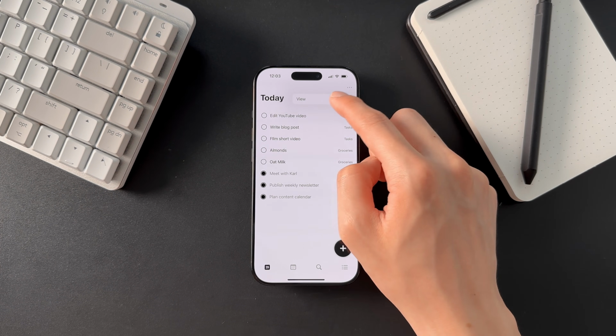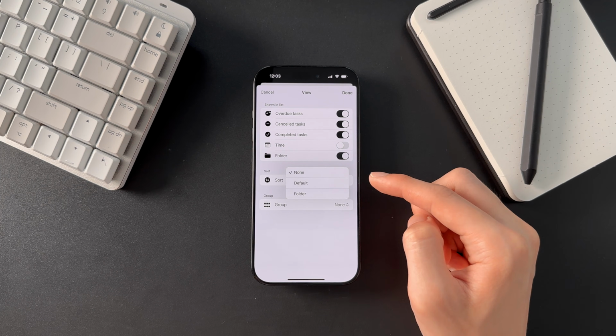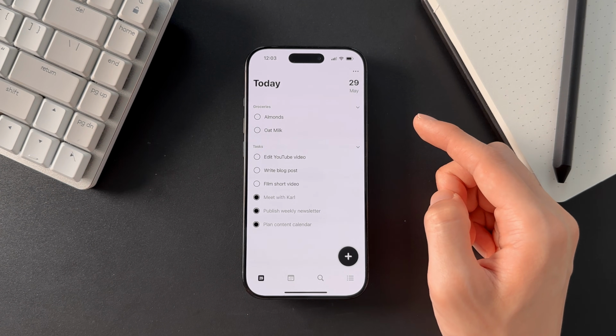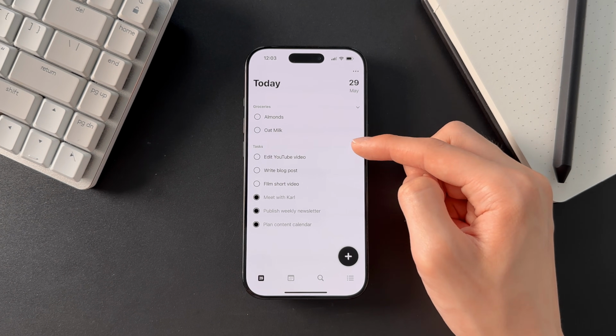And for a clearer organization, you can also go on to the view settings to add a grouping for the folder. So this can help if you want to better know where a to-do item is from.